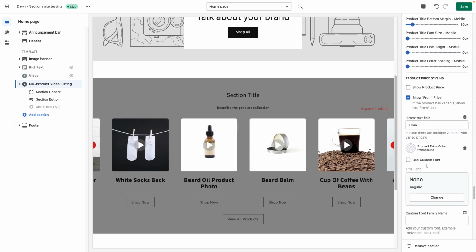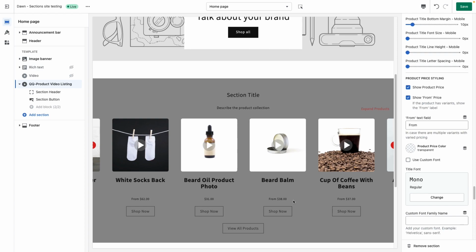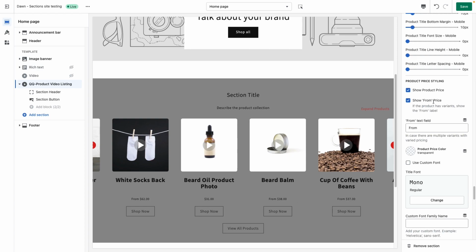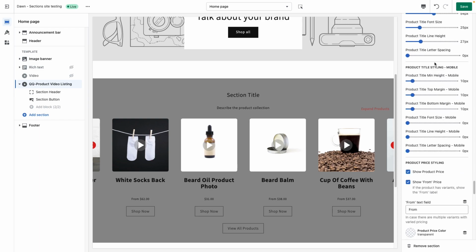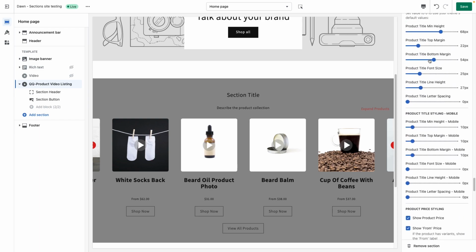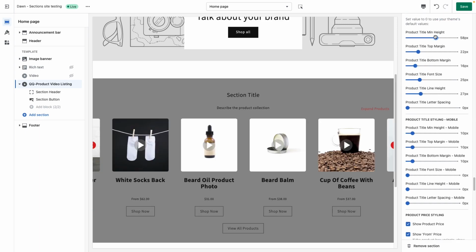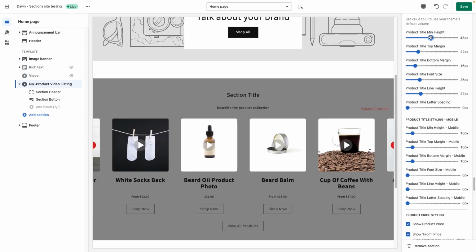Moving on, product price. So right now it's been turned off, so we turn that back on, and then we have the price right over here. And then, as you can see, we can adjust the bottom margin here, and it gives more space. But it's also a play between the minimum height. There we go.